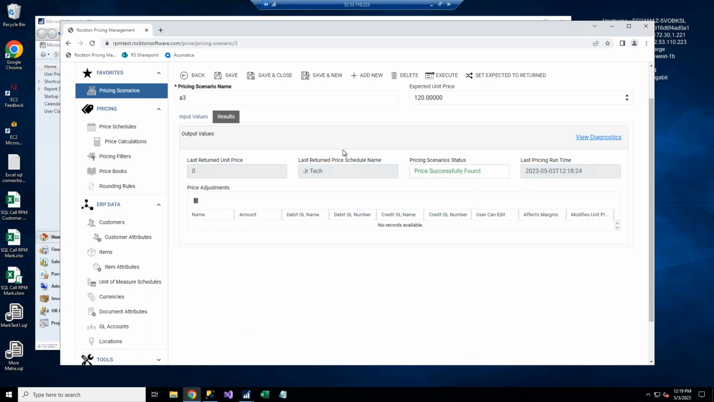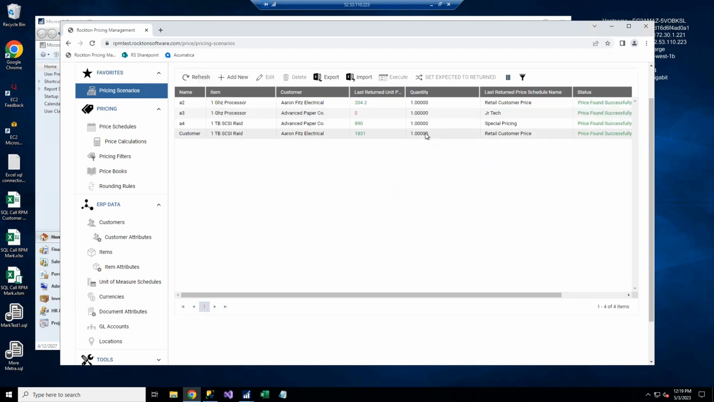RPM does have an API that you can call from outside sources, such as e-commerce sites, and you can input a starting price if you'd like. And that's what that example was. If for some reason you think that this price of 0 is accurate and you want it to be, then you can set expected to return, and it will turn green. And that way you know that your test is good and ready to go.